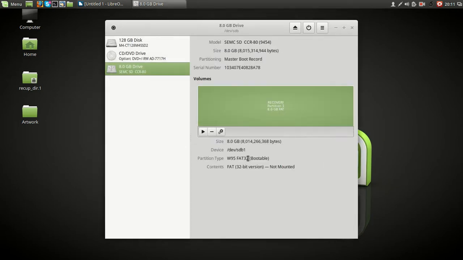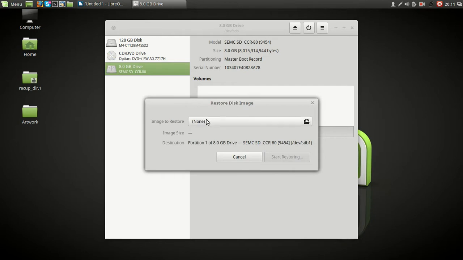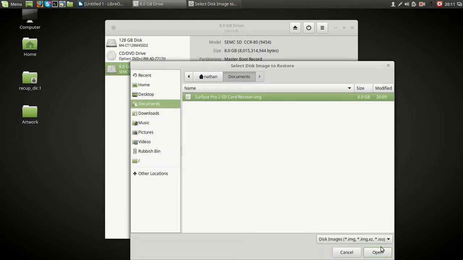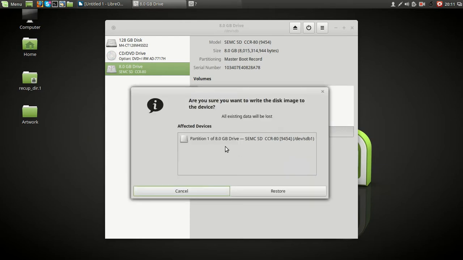Now, once you've finished it, let's say you've wiped your drive or you want to restore it, just go straight down to restore partition image. Which one do you want to restore? That one. Okay, and then click start restoring, and it'll look at where you want to put it. Now, affected devices, partition one, so you click that and choose restore.